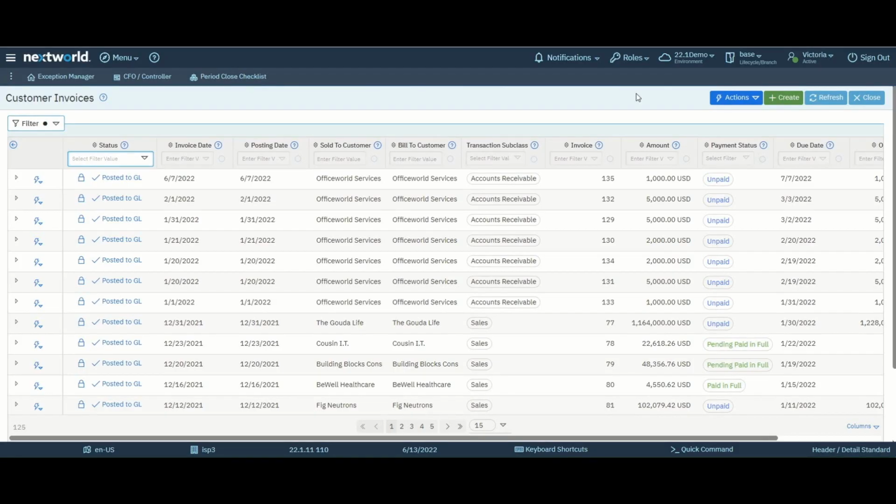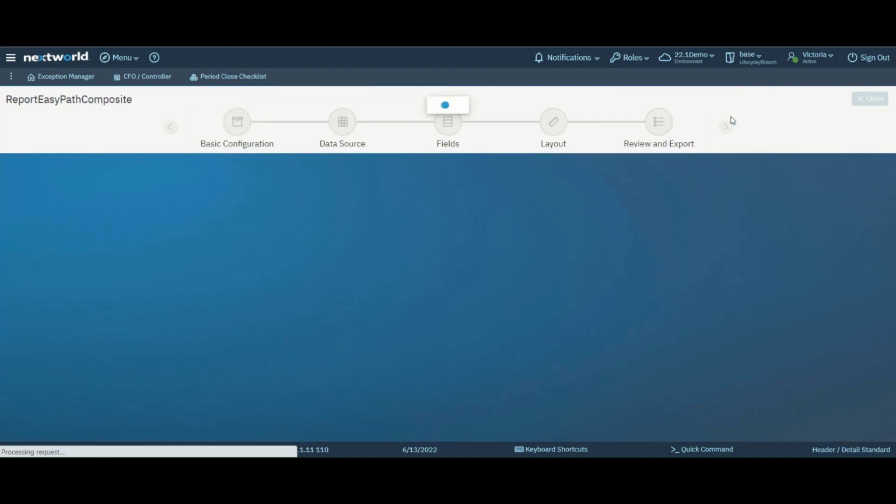The Report Quick Start is an ad hoc reporting tool that can be accessed through any application. So if you wanted to create a report with the data from your customer invoices, you can do so straight from the customer invoice application. Simply click the action to create Quick Start Report.